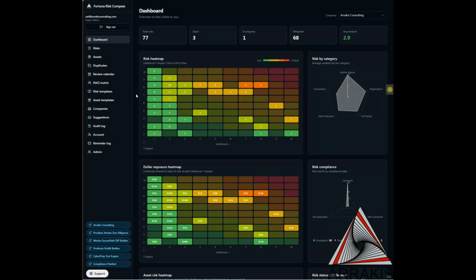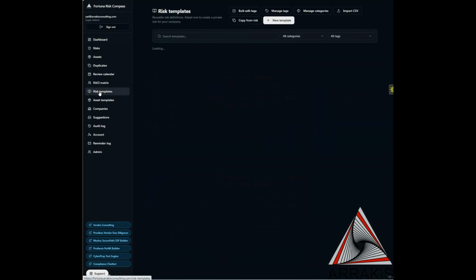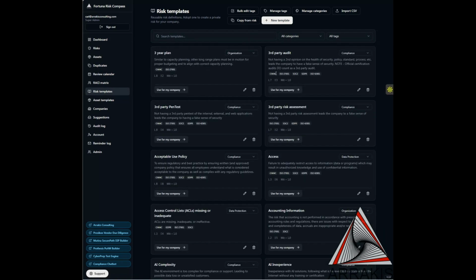So because of that, a lot of companies are kind of lost sometimes. What we've done is created a whole set of risk templates. There's about 160 in here.